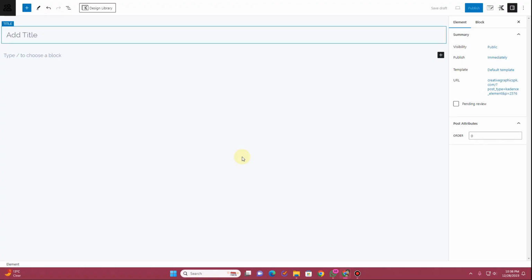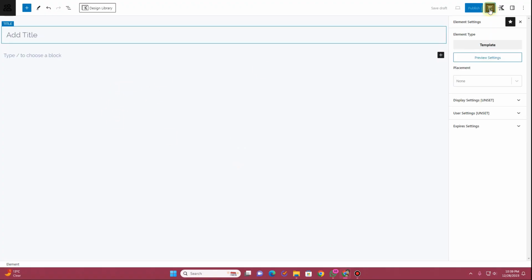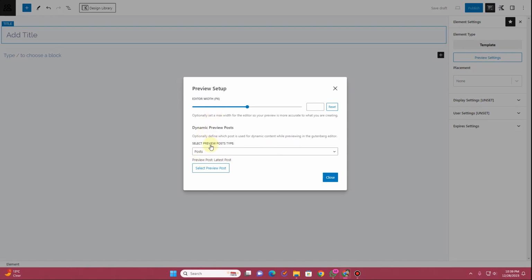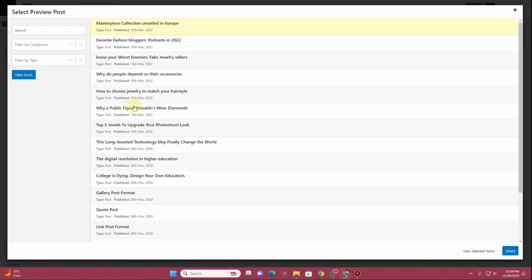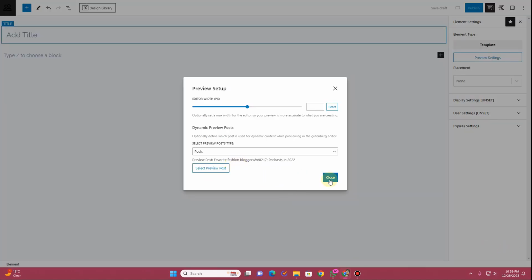So click on this template, and then you want to click on this element settings option right here. Once you click on this element settings, first of all you want to click on this preview settings. From here you need to ensure that the post has been selected, and then you can click on select preview post. And once you click on select preview post, you can choose one of these blog posts just to create your own loop item layout.